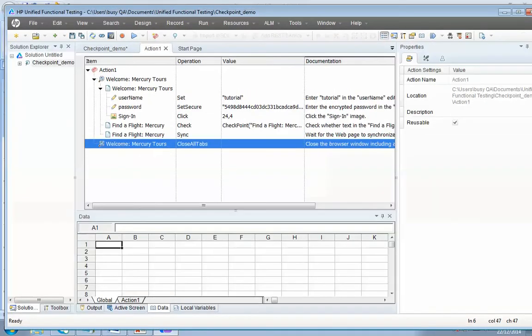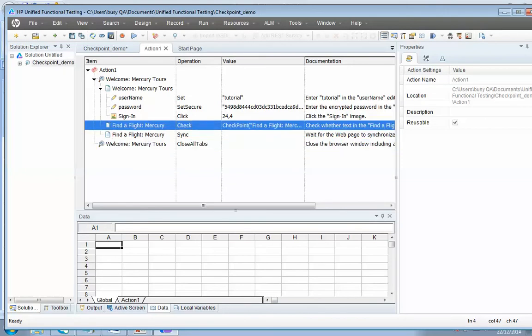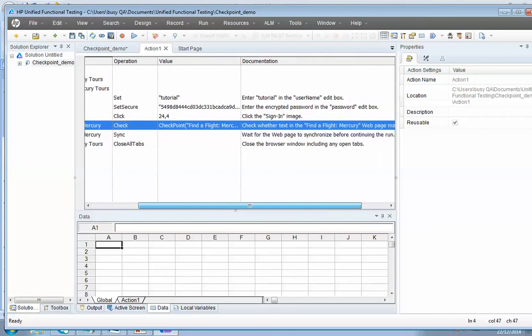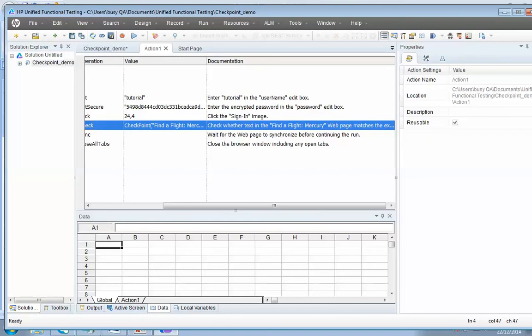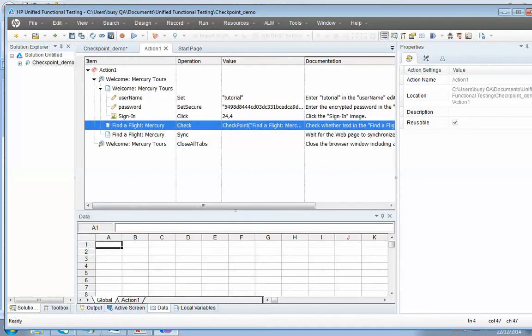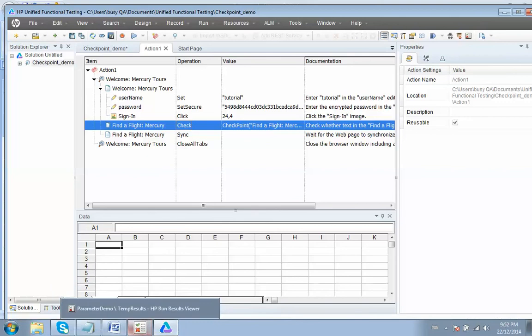Okay? In my script, you can see checkpoint as a checkpoint. So you see something like this, find the flight Mercury check, and it's saying the value we're checking is a text value. Find the flight Mercury, that's what we're checking, and it has a comment in here for me to look at as well. Now when I run this, QTP will tell me if it was a pass or a fail.